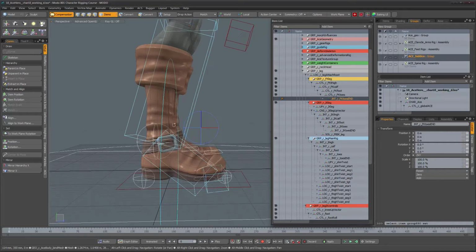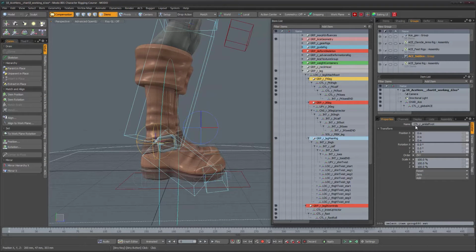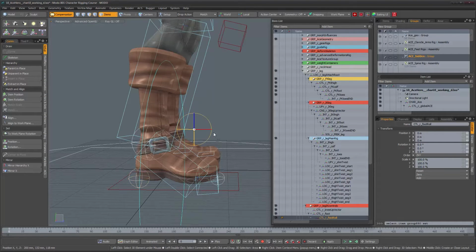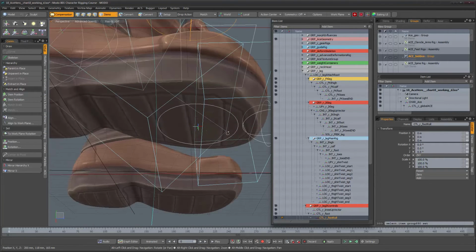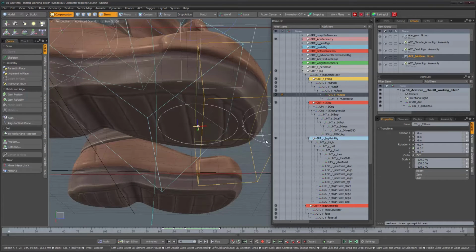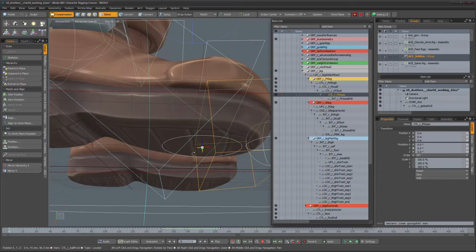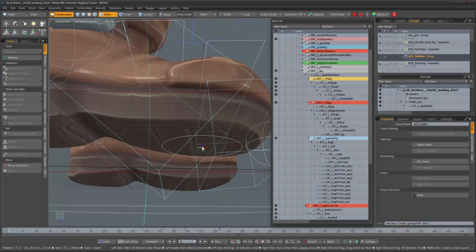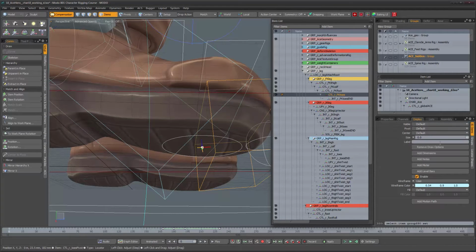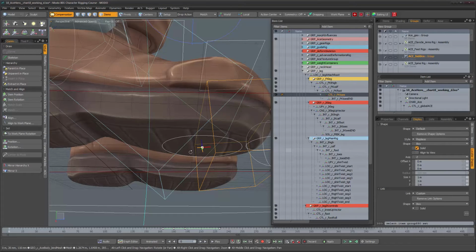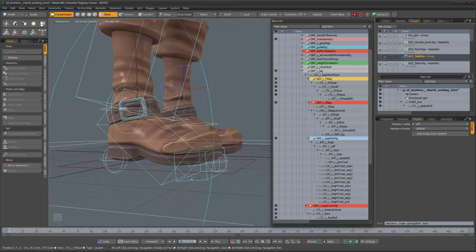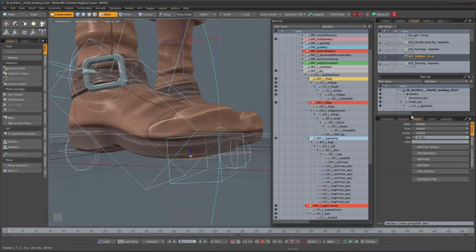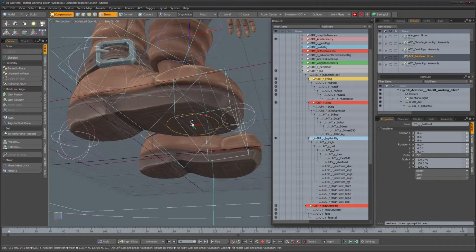Sorry. Let's see what we got here. Who are you? Control for the ankle. These are part of the IK foot, and this is our foot roll control. And we have an interesting friend here. Control for the toes. Why does it have a locator attached to it? Probably the display is set to, oh, it's set to replace. Oh, that's interesting. And this guy is the control for the ball pivot.